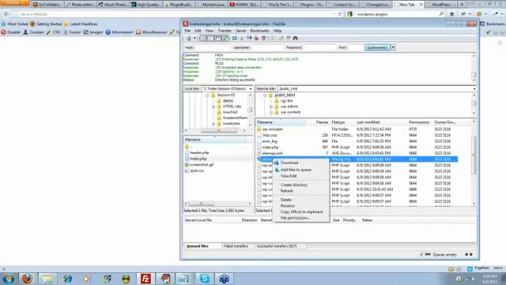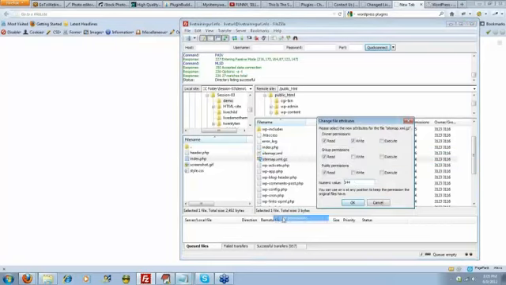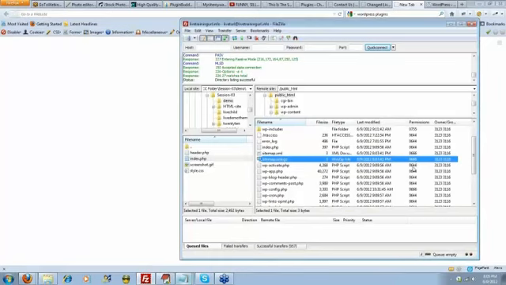Do the same thing for the next file. Right-click, choose File Permissions, change the numerical value, click OK, and then double-check that that was done.